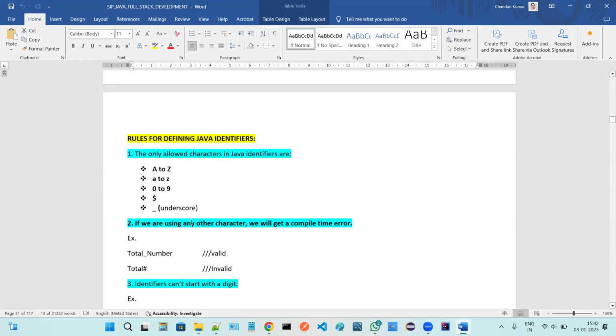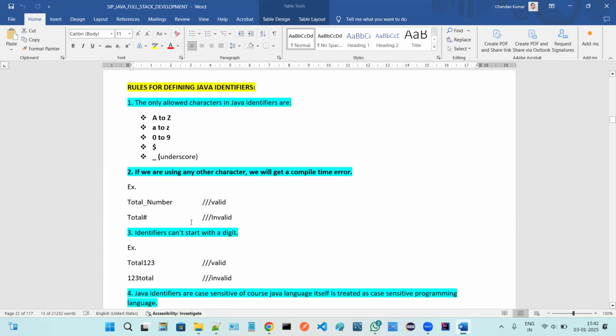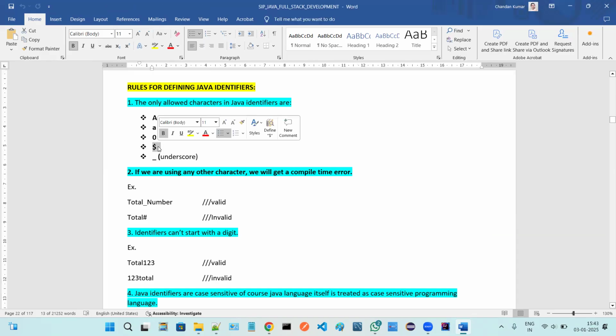Now moving further, rules for defining a Java identifier. So the basic rules are what? Only allowed characters: capital A to Z, small a to z, 0 to 9, underscore and dollar symbol. It is dollar, it is not ampersand. It is the dollar symbol. So only these symbols we can use to write the name in Java program. Other than this, if we use them, we'll get the error.